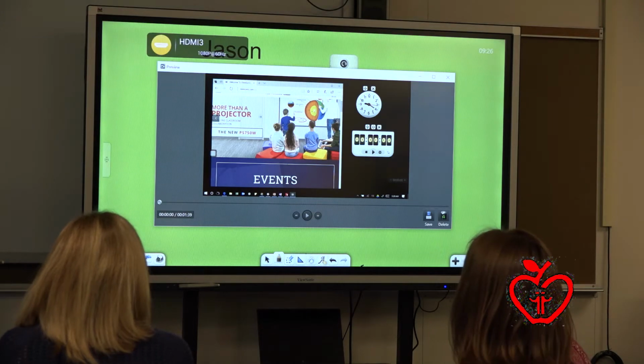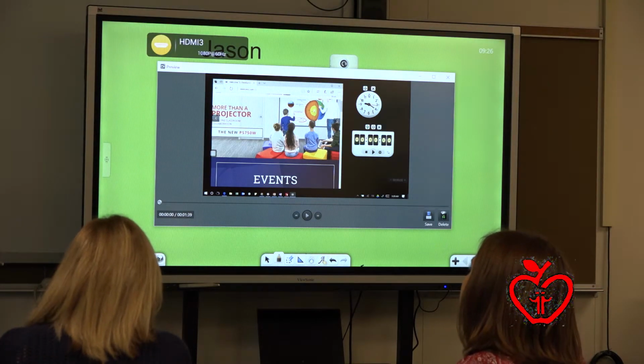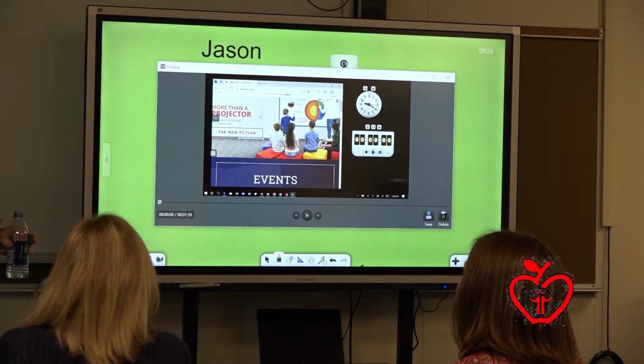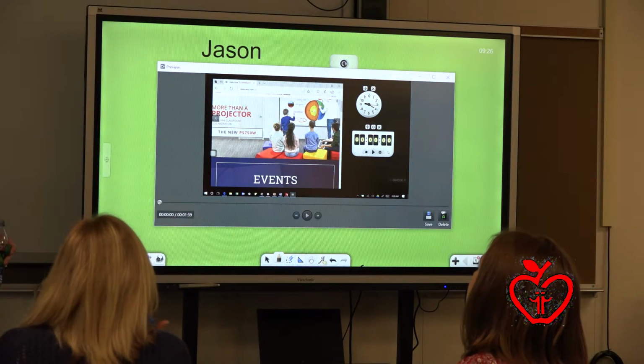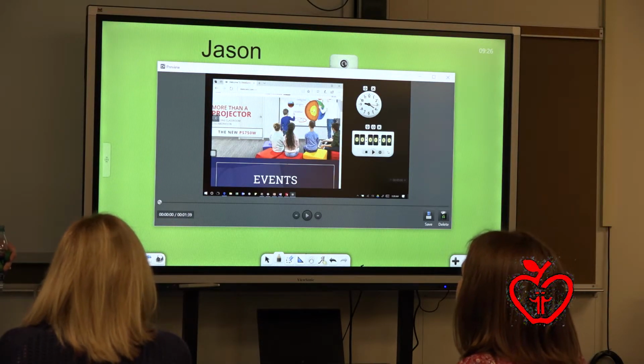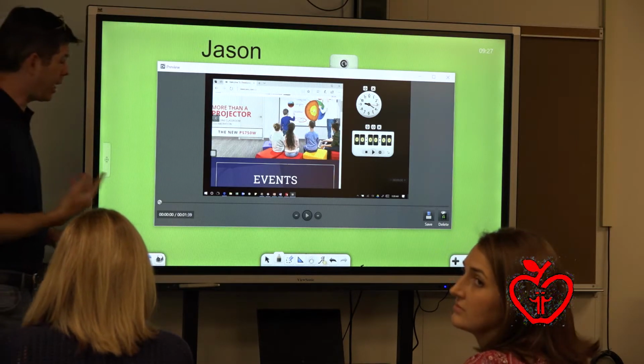And I've got a way for IT, I'm going to show them how they can rename the inputs. So if you have this hooked up a specific way, we can actually rename the HDMI to say PC or desktop, so they know which one they're going to each time. So that's an option that's in there.